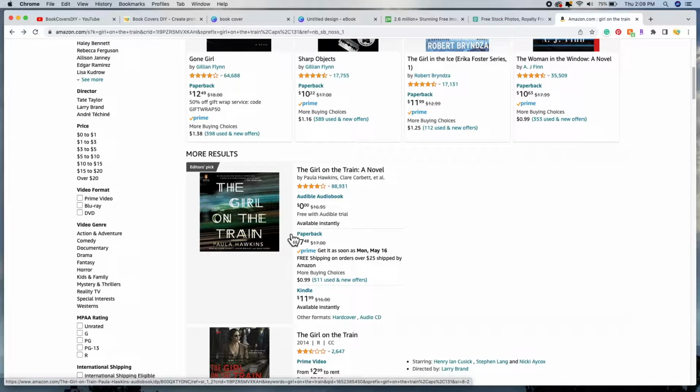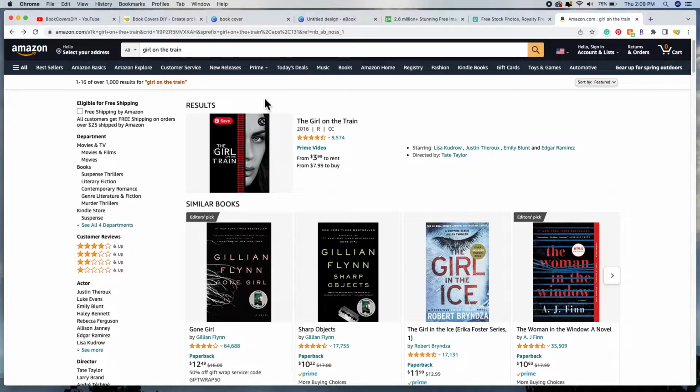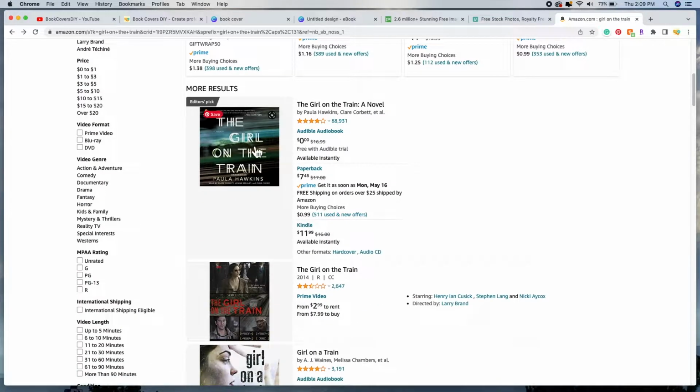Now, I didn't take inspiration from this one except for the font, but I want to do something more along the lines of the Girl on the Train movie. This was the movie poster, and it's the cover of the DVD and the Blu-ray. We have Emily Blunt here. I want to do something more along the lines of this, but I do kind of like this double font here.